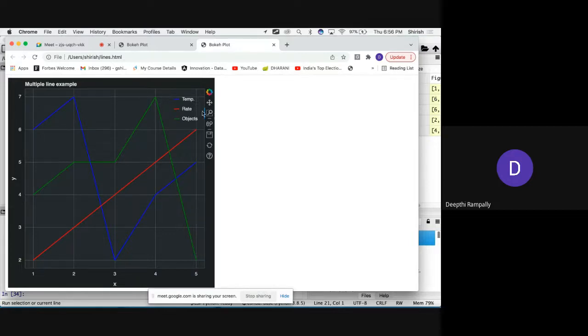So this is your pan tool, this is your zoom tool, with which you can make changes with the mouse. Mouse wheel is the wheel zoom, this is a save tool, this is the reset tool, and if you want any help, you have a question mark symbol for help. So this is one plot we have done. Same thing, there's only one line example. This is the multiple line example.